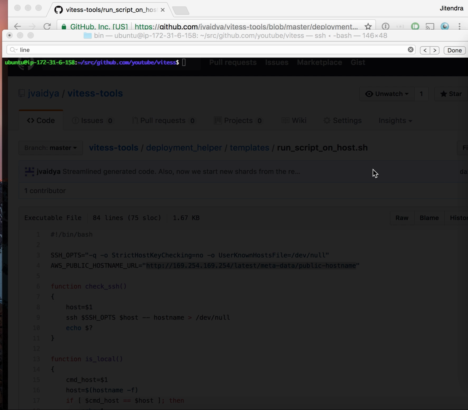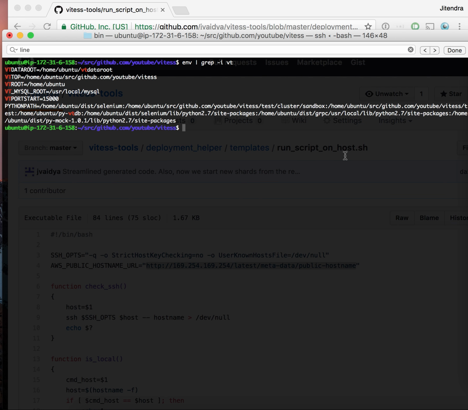So this is an AWS host on which I have downloaded and built Vitess. I have also set up the Vitess environment on this host. As you can see, all of it is there.